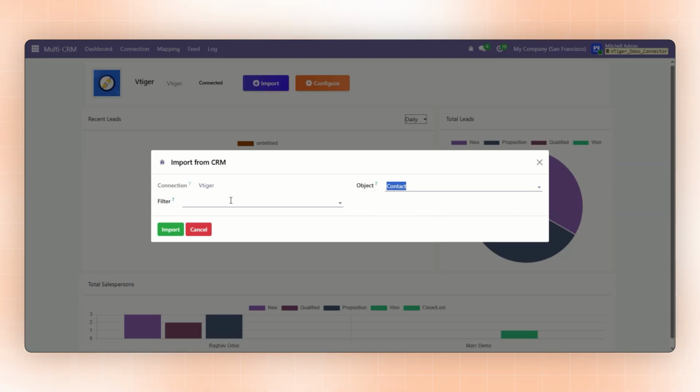Next, choose the filter type. In Filter, there are three options available: All to import the complete data of the selected object, by IDs to import a specific record by entering its ID, and by Range to import data within a specific range. Let's select the filter type as All. Once the import is triggered, the data is first stored as a feed if the Auto Evolve functionality is disabled. Just click on Import.